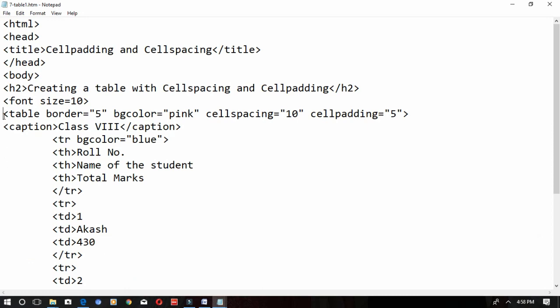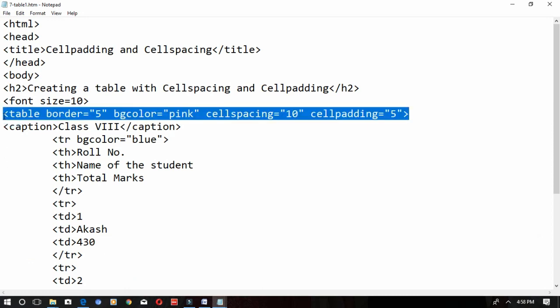Now see the table attributes here. I have used border equal to 5, bgcolor equal to pink, cellspacing equal to 10, cellpadding equal to 5. So which is cell spacing? The space between the cells. And cell padding is the space between the cell content and the cell wall. The content of the cell and the cell wall.